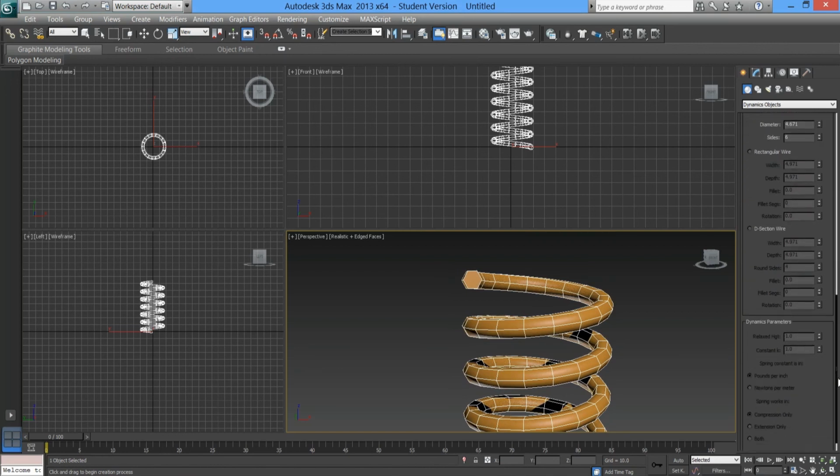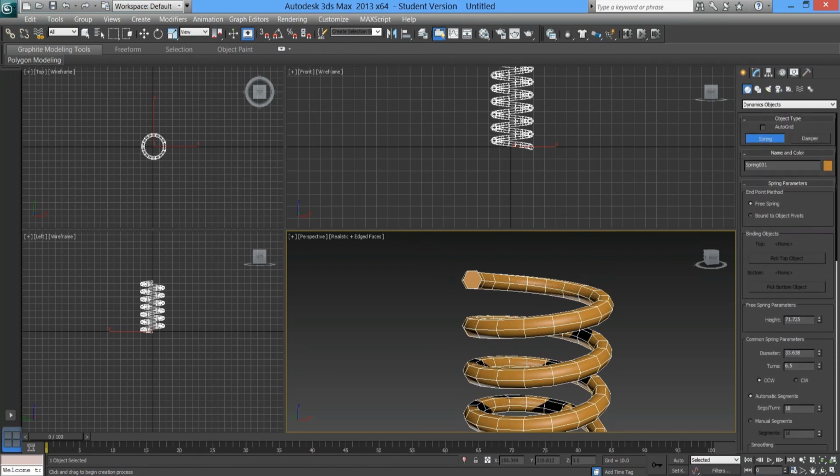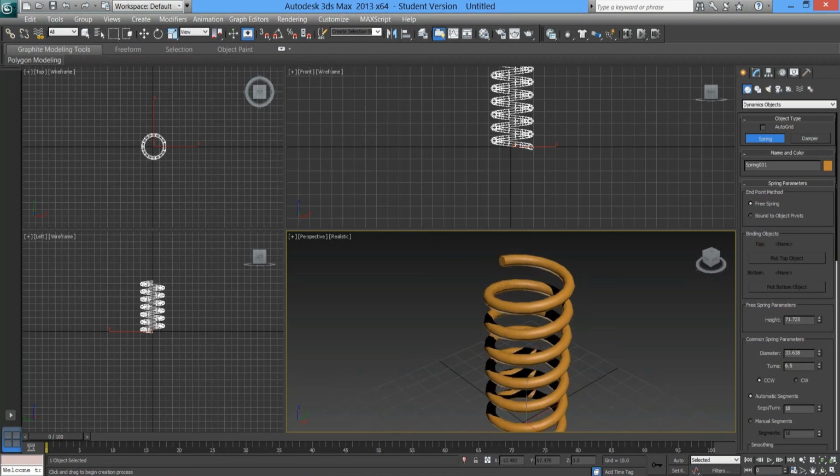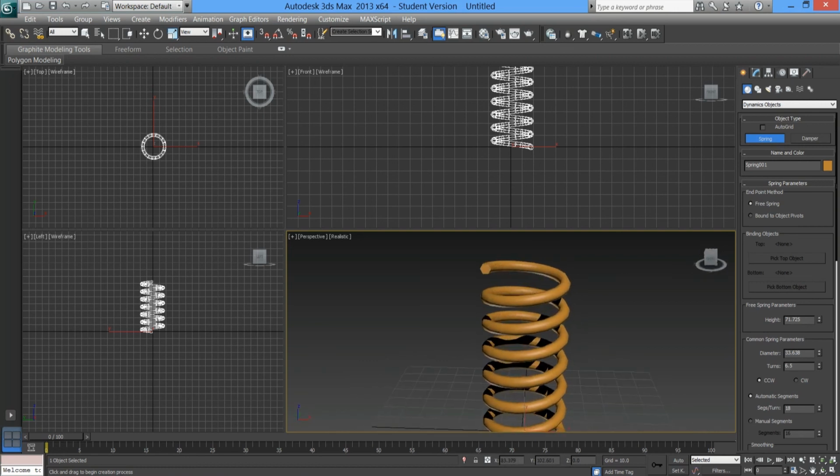Okay, and that's basically a sum up of the spring tool. If you want to preview your model without these edges, just to see what it would look like without the edges and make it look cleaner, you can press the F4 key on the keyboard, which will toggle the wireframe on and off. And you can see there, it looks pretty nice indeed.